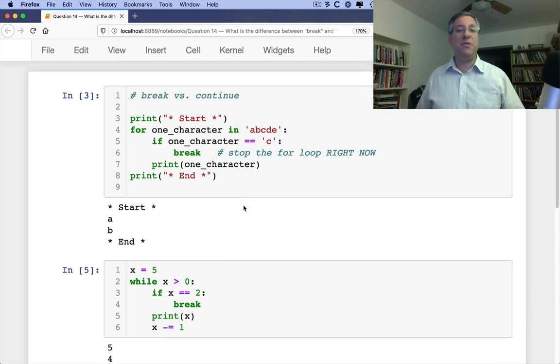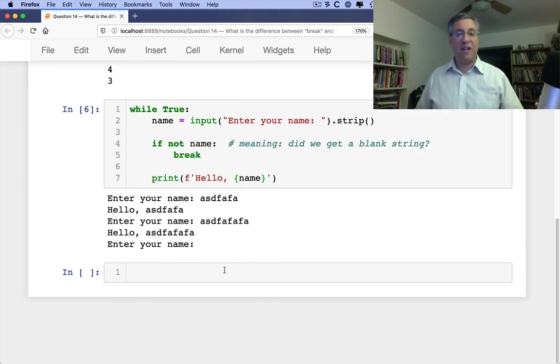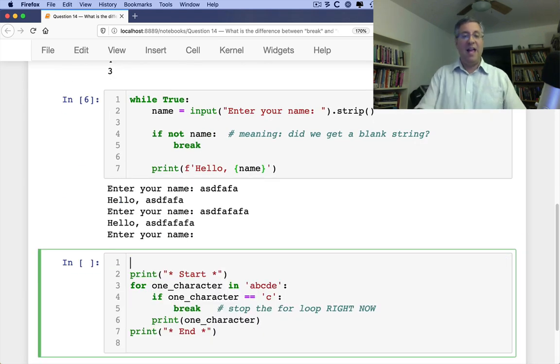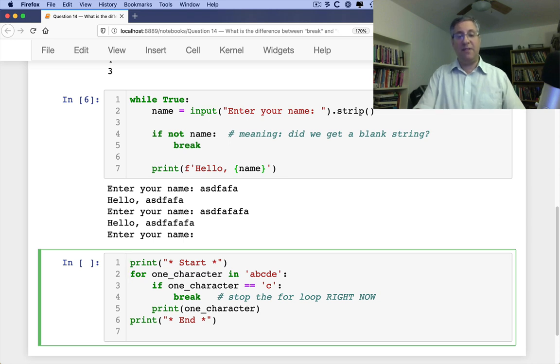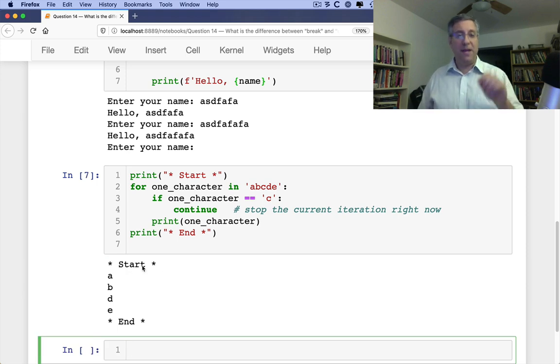So what's this continue thing? How does continue work? Well, watch this. I'm going to just copy my code from above in my for loop. And I'm now going to say start, for one character in A, B, C, D, E, if one character equals C, and I'm going to say here, continue. And what continue means is stop the current iteration right now. Meaning we're going to say A, B, we get to C, and it says continue, meaning go back to the for loop for the next round, for the next thing we need. Okay, so it means that we're not going to break out of the loop entirely. We're just stopping this iteration. So you see I have A, B, D, and E.